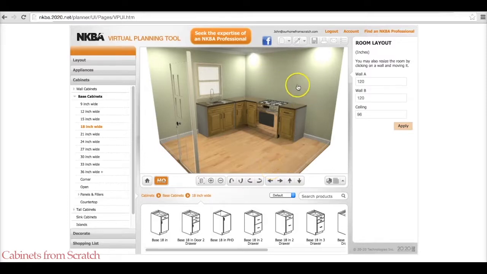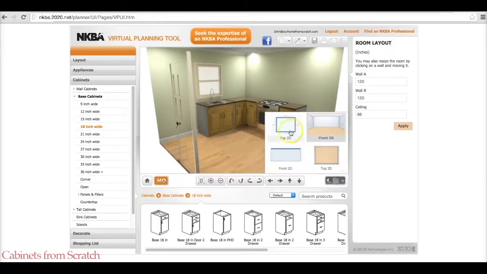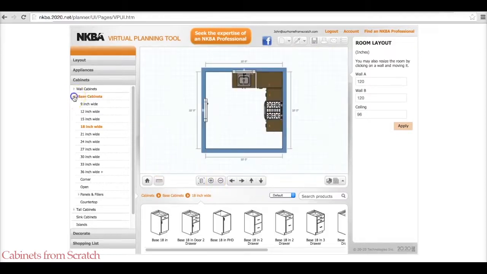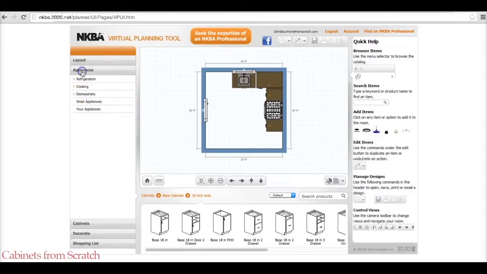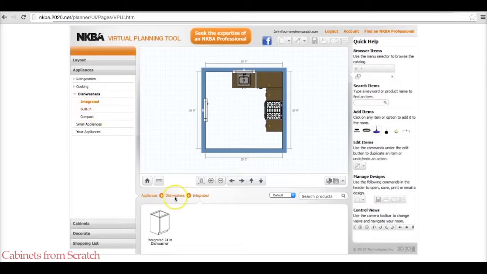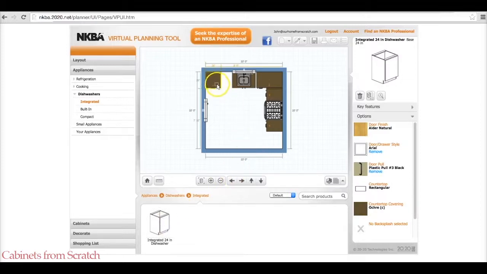So let's go ahead and add a dishwasher at our own peril. Let's go back to 2D, and I'm going to select another appliance. And this one will be dishwasher. I'm going to do integrated, because I don't think that's what locked mine up last time. So do integrated and select this. All right, and I'm just going to drag it and push it right there.